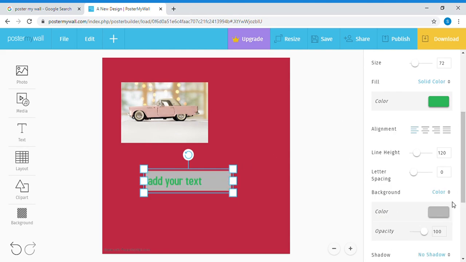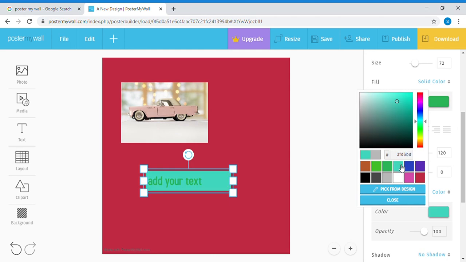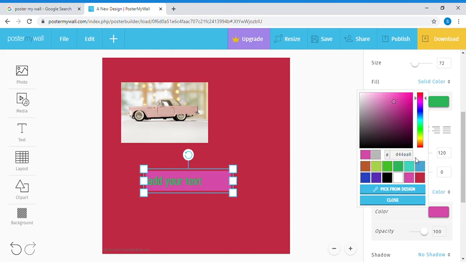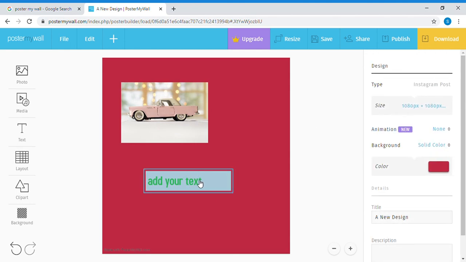Here I just change the color to pink, suppose. So later on I'll show you why this can be very useful. So I'll choose something lighter. Okay. So here I added some text. You can add a lot of other text and you can resize it easily.